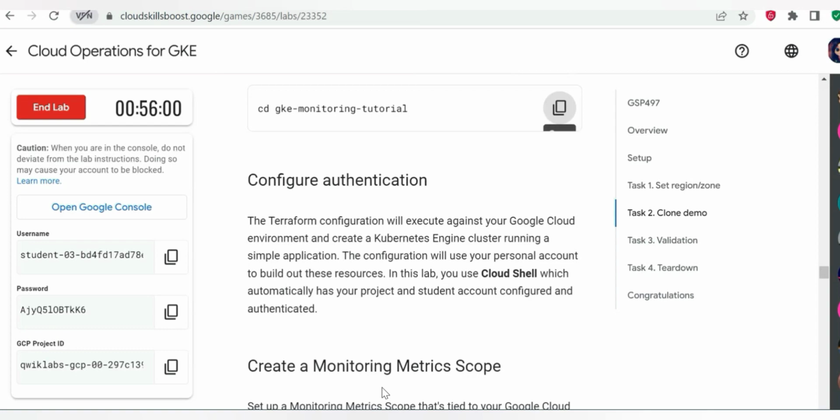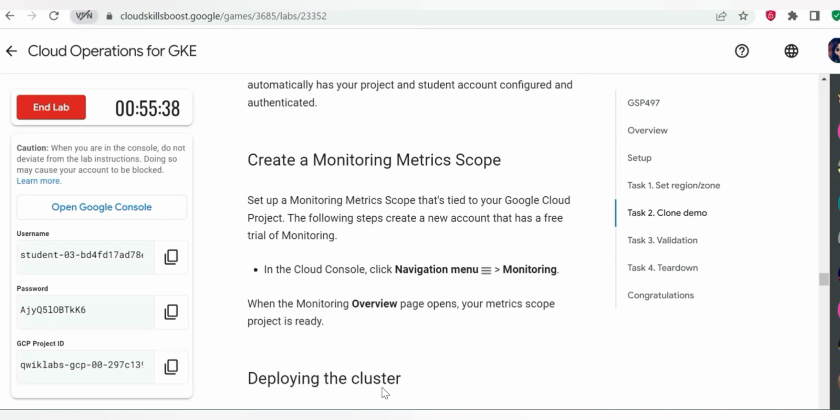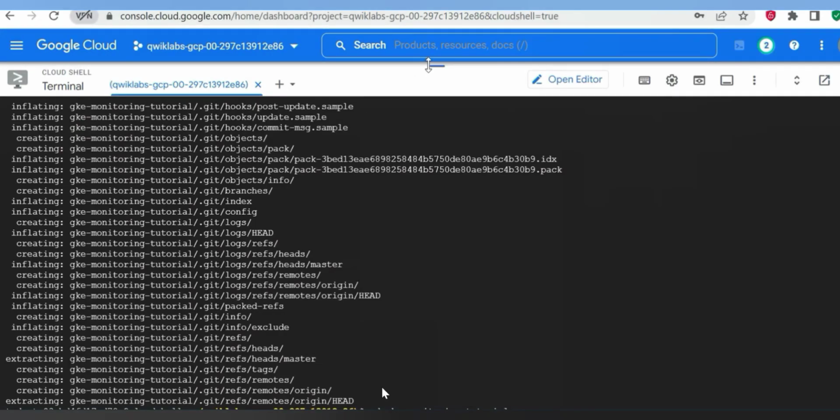Next, you need to configure the authentication. So this configuration will use a personal account to build out these resources. In this lab, you have to use a Cloud Shell, which automatically has your project and student account configured and authenticated, right? So you have to create a monitoring metric scope. Go to the navigation menu, click on monitoring page. When the monitoring overview page opens, your metric scope project is ready. So let us do that now.